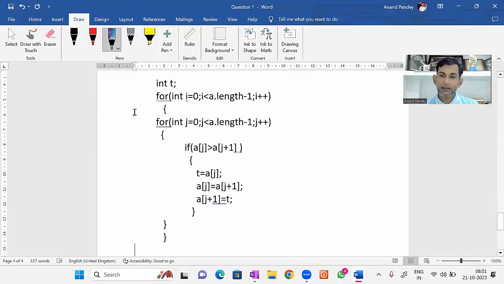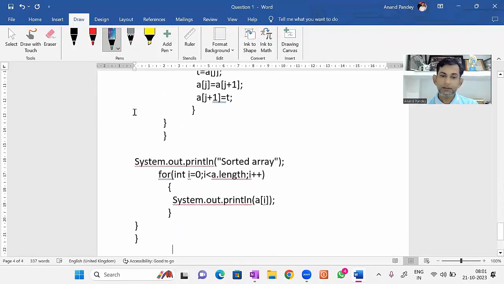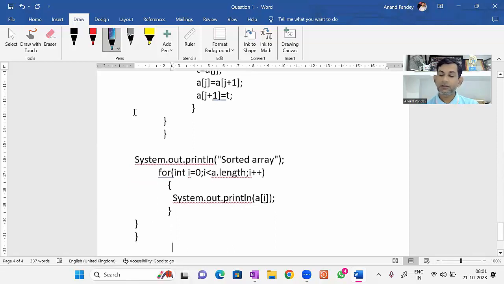Okay, and the original array we have printed. Then we are sorting in this code. Then we are printing the sorted array. Both we have printed. So this is the solution I am showing you.